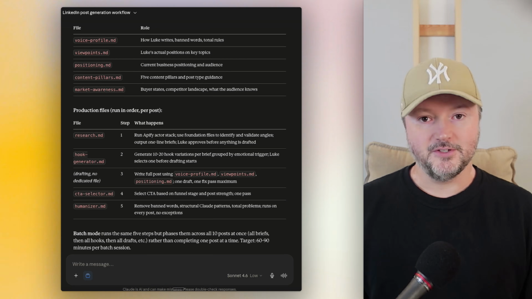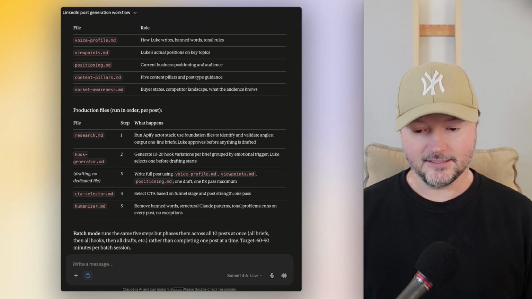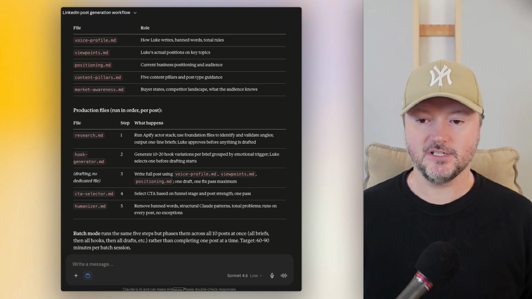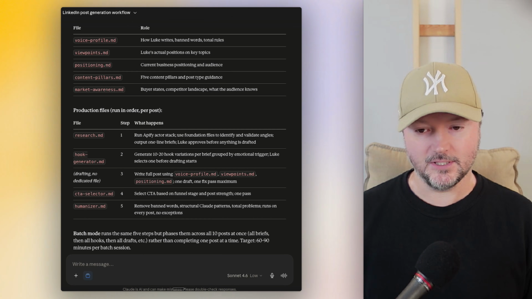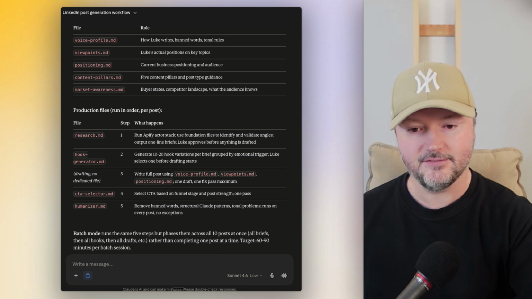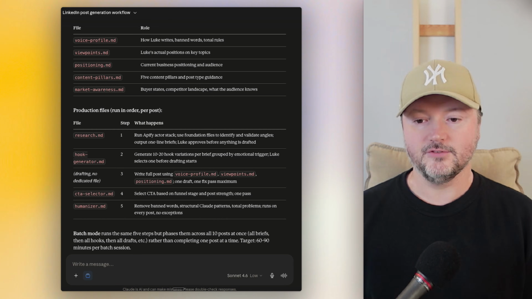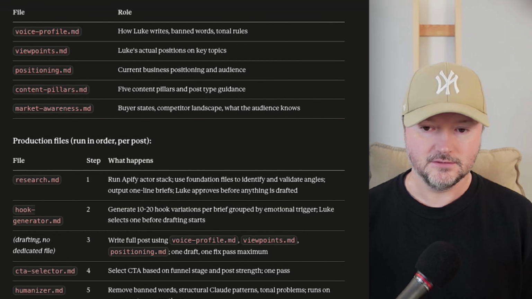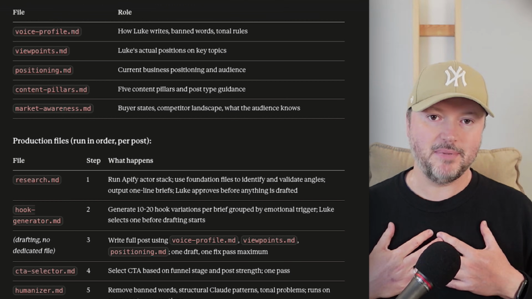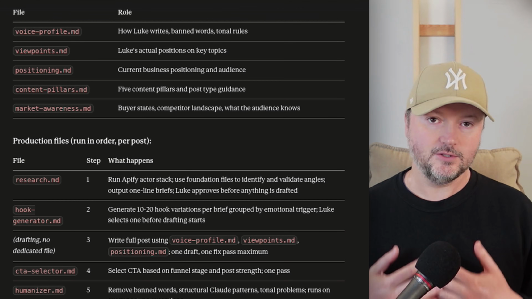So here's an overview of how the system works. We're here in the Claude desktop app and we're using Claude Chat, and we're in this project called LinkedIn Post Generation Workflow. I'm going to run you through each of the markdown files that you can see listed on the left and explain what each one does. So first of all, we have the voice profile MD file. What this covers is how I write, what my banned words are, and what my tonal rules are.